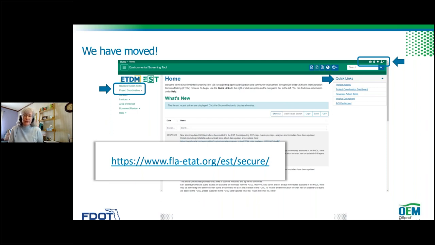We are going live next Monday, and we will send out a What's New through the EST, the old EST at that time, so that you'll have the new URL to get started. Our ETAT are already using this, and we've been using it for our AOI only users as well for quite some time now.